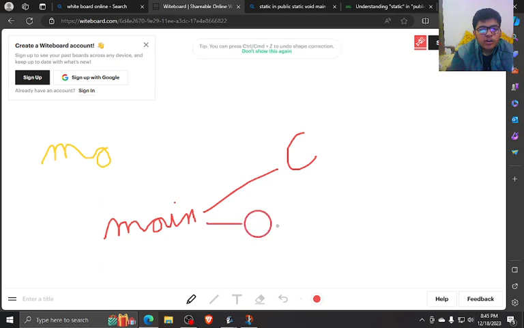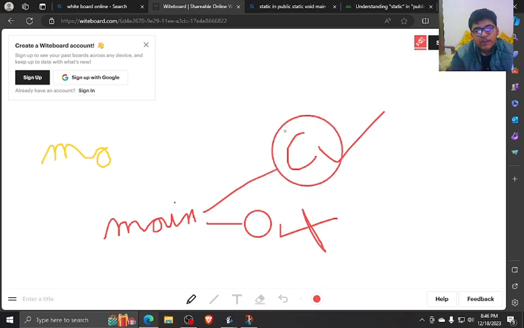It does not have any object. It is not a part of any object. It is directly a part of the class. It is an entity inside a class. It is not an entity inside an object.